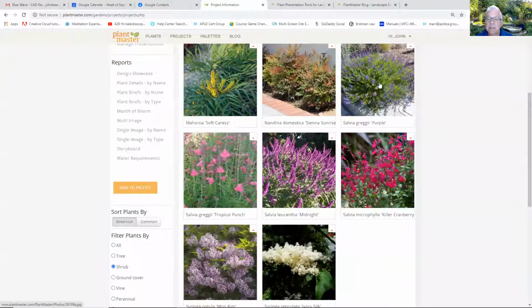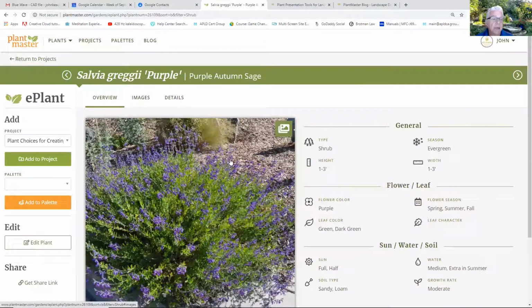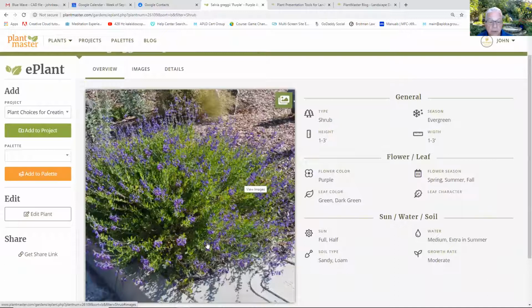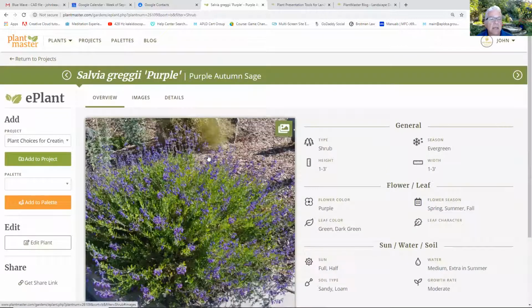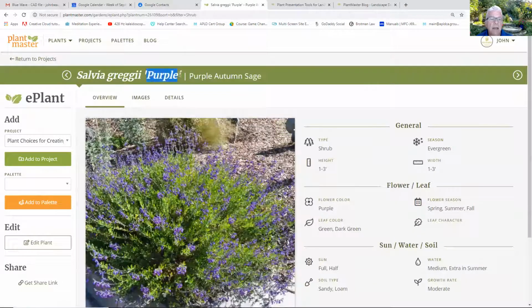Okay, the next one is salvia. There are many types of salvia. This one is Salvia greggii. The more common varieties are white and red, and pink. But they are now being bred for purples and lavenders and pinks. So this one is purple. I'm suspicious of just purple.